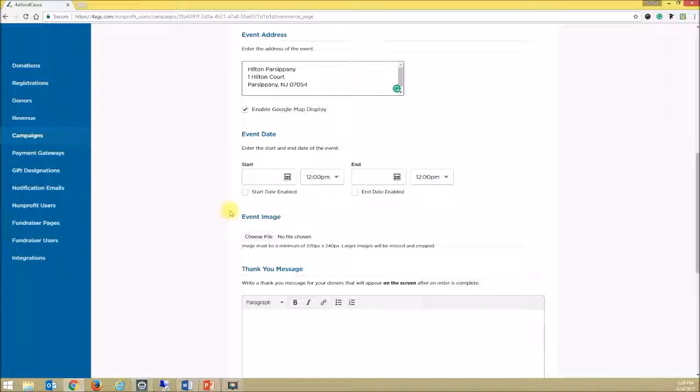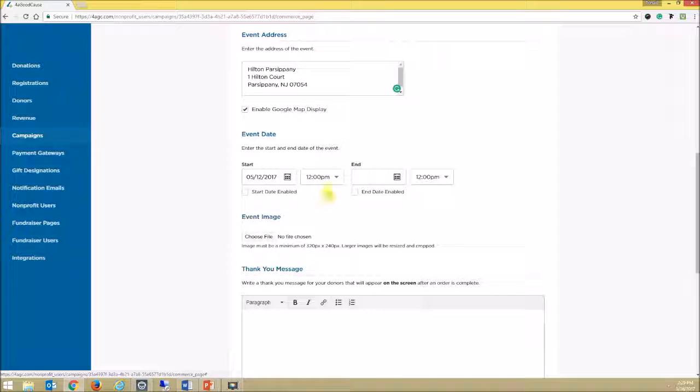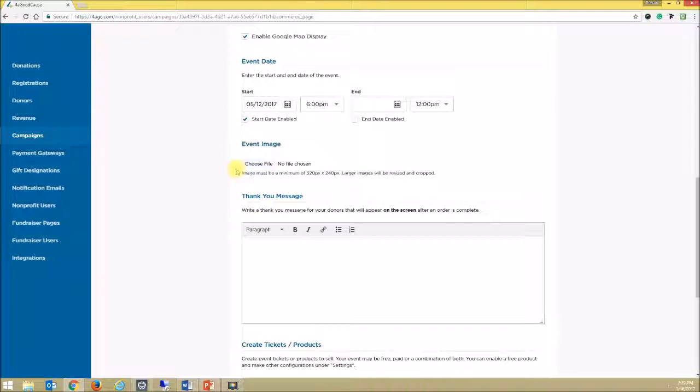Next, you can enter a start and end date and time for your event. If you want these displayed on the page, check the boxes below the date. I will enter a start date, let's say May 12th at 6 p.m., and I want that shown on the page, so I'll check that box.